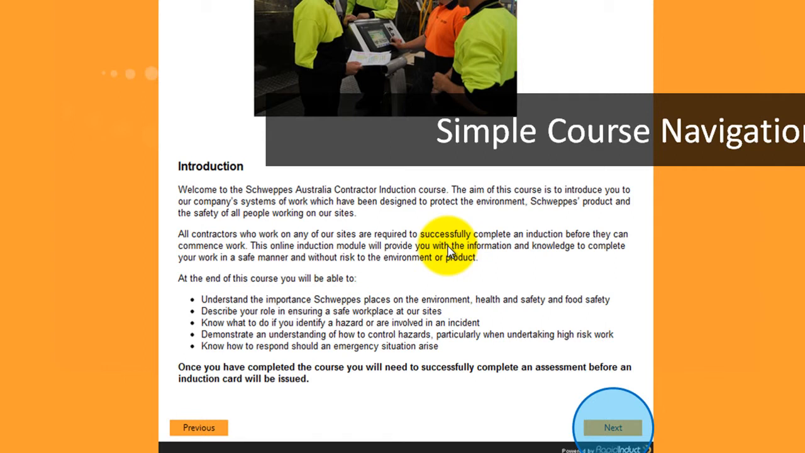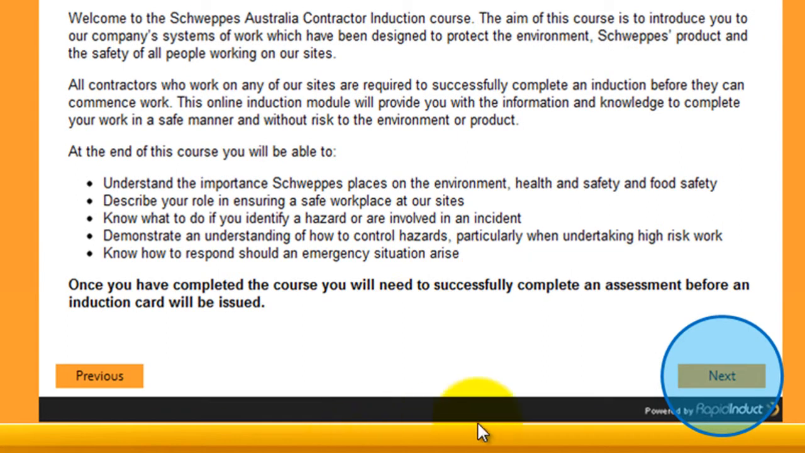Rapid Induct is one of those systems that allows you to build your courses online, and you can import your courses in there, or we can do it for you. Then you can deliver those courses over the web to any of your people, whether it's your employees or your contractors. I'm probably mainly going to talk today about how it relates to contractors, and you'll see examples of that. The screens themselves are very simple in the way that they're laid out. Simply at the bottom you can see there's a next button and a previous button, so that the people who are using it find it very easy to navigate.